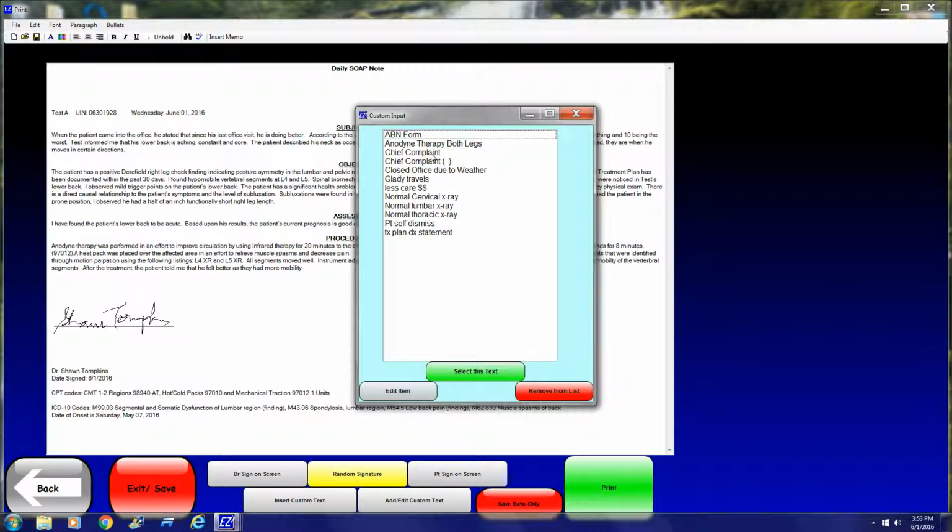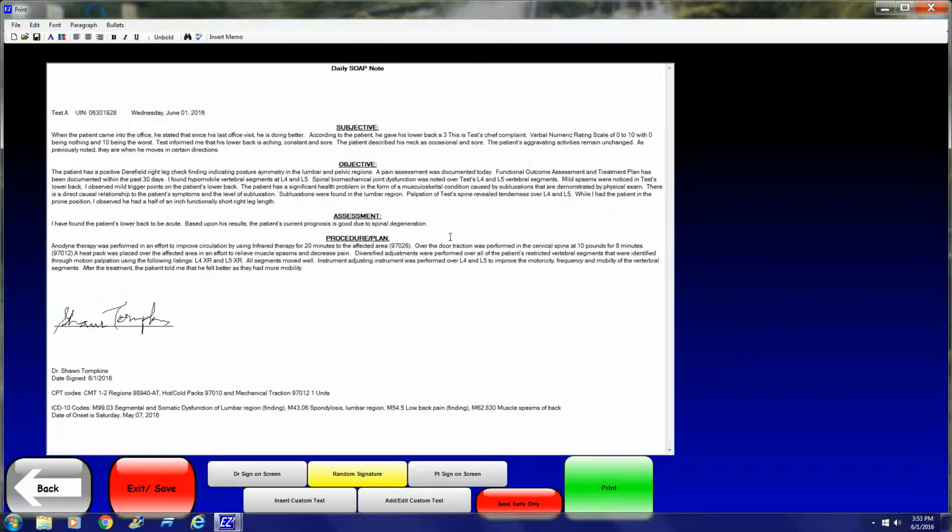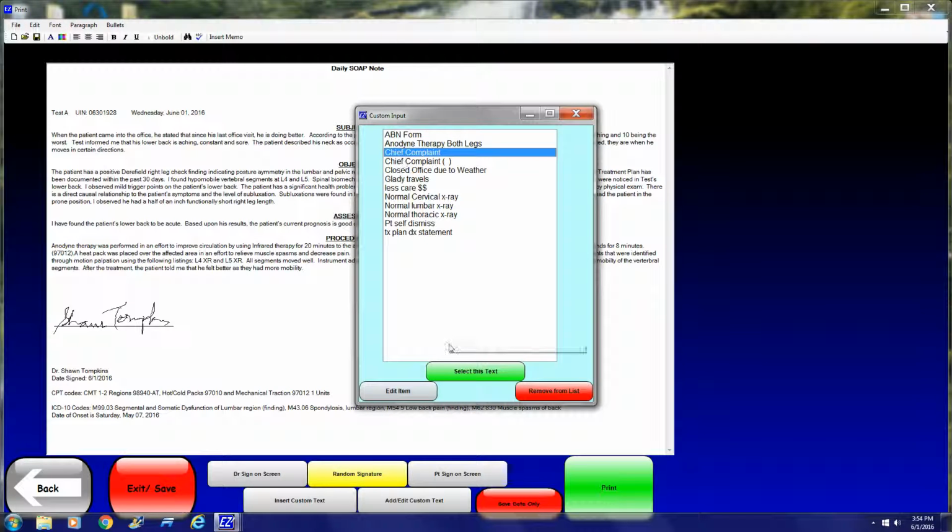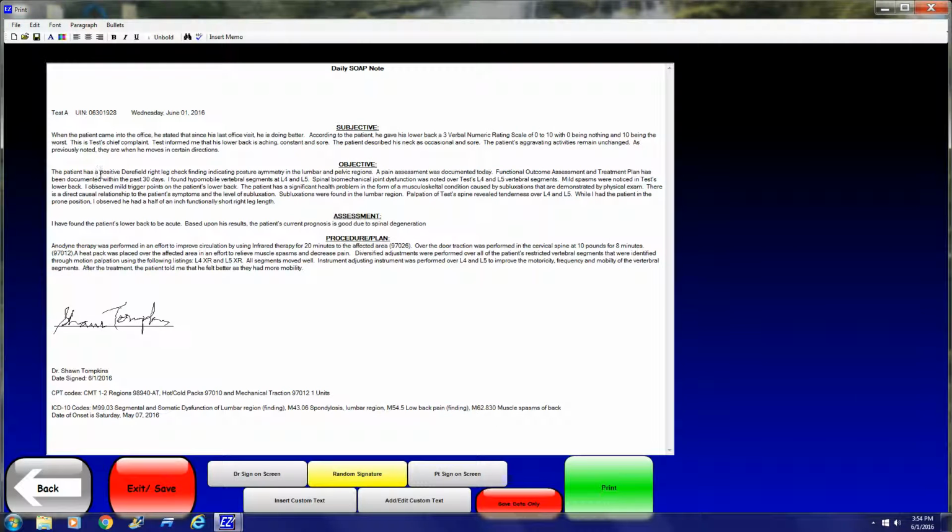So I'll come over here and hit chief complaint. And I did that in the wrong area. We want to do it right here at the end of that sentence. So we'll go back in and hit chief complaint. Now we've helped the person, whoever's looking in your notes, identify that that is their chief complaint.